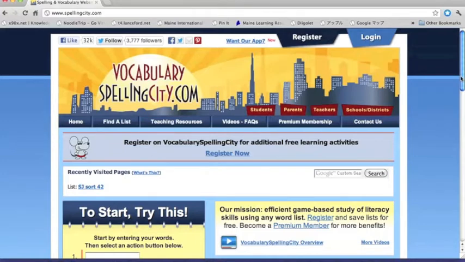So there are a lot of different ways you can use Spelling City. Even with a free membership, you can enter your own spelling lists. So, you know, if you have even 3 or 4 different spelling groups in a classroom, you can enter each of those lists individually and give students the link that they can access either within your classroom and or at home, and they can practice their spelling that way.